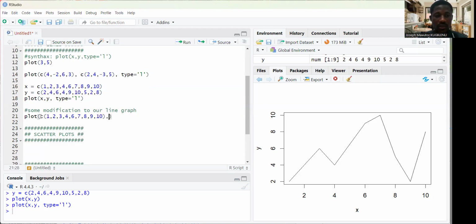Then bring a comma to separate the x values from the y values. Then let's copy this code again for the y, and paste it here. If we run this code, it will just give us a dot, not a line. What we want is a line. So we have an additional item that we call the type.